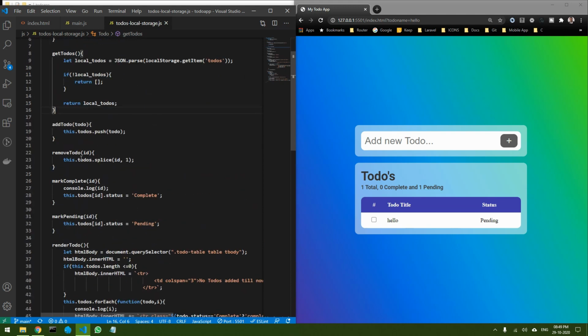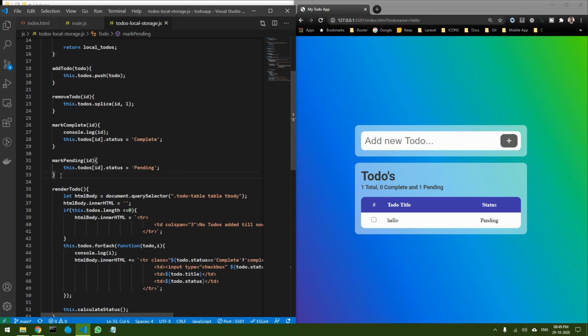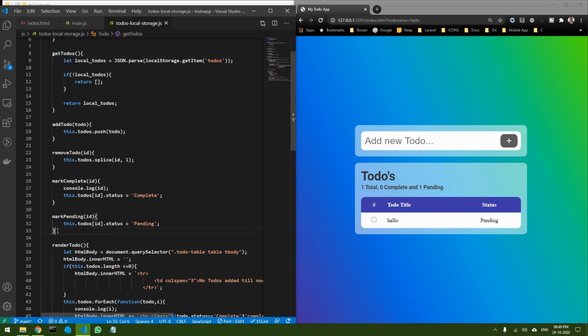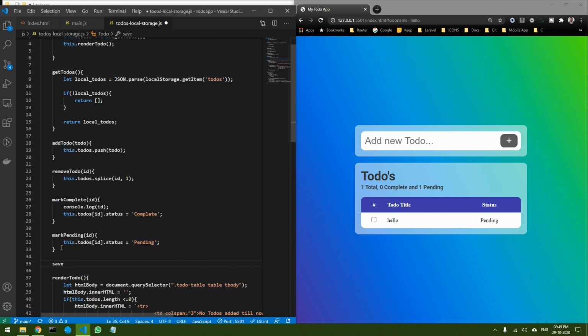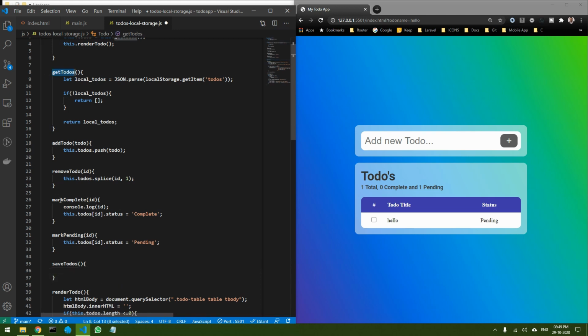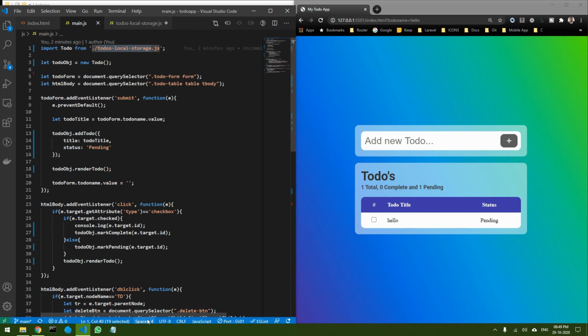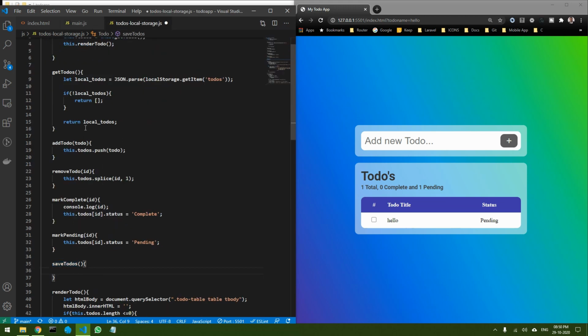Next I want to add another element. We have a function to get the to-dos. Now we also need a function to save the to-dos to the local storage. Right now all these functions that you see are just making changes to that particular array, and it is not actually saving it to the local storage. So I'm going to create a new function, let's call it save to-dos. These two functions, get to dos and save to dos, are going to be internal functions which are not going to be used by the main.js. That means main.js need not know that these functions are there. They are basically going to be used by the other functions.